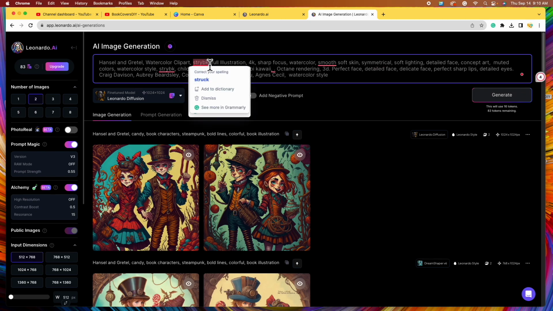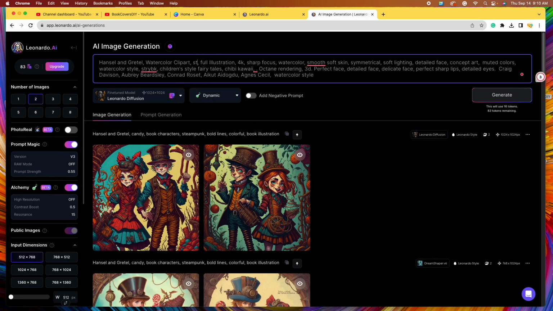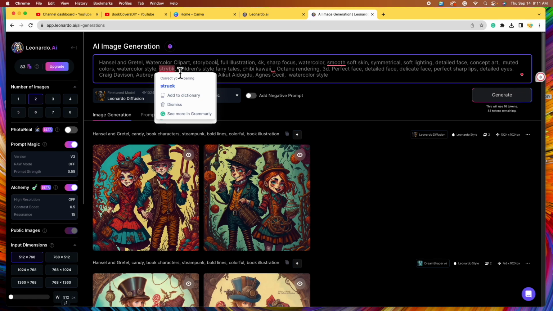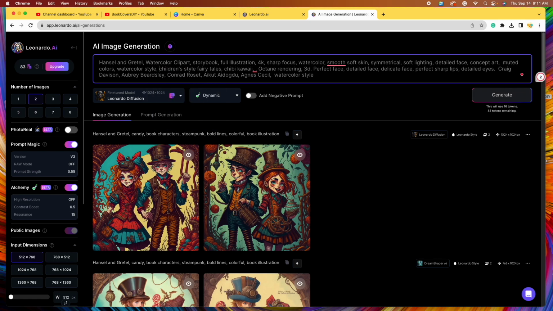This is supposed to say storybook. I don't know why they shortened it. I'm going to write it out fully. Full illustration, 4K, sharp focus, watercolor, smooth soft skin, symmetrical, soft lighting, detailed face, concept art, muted colors, watercolor style. I'm going to delete that storybook. Children's style, fairy tales, chibi kawaii.